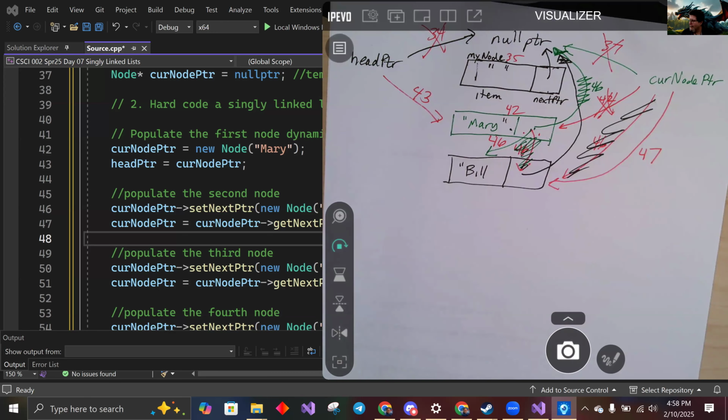So line 47 right now, my node's still doing nothing. I don't even know why it's in there.